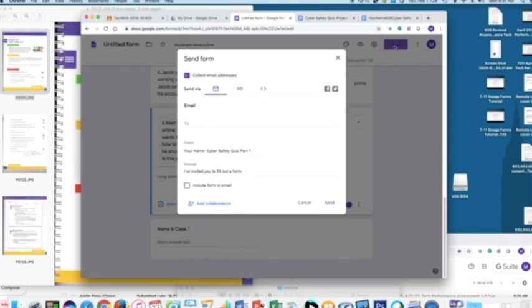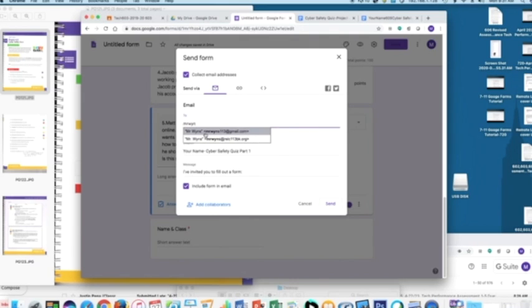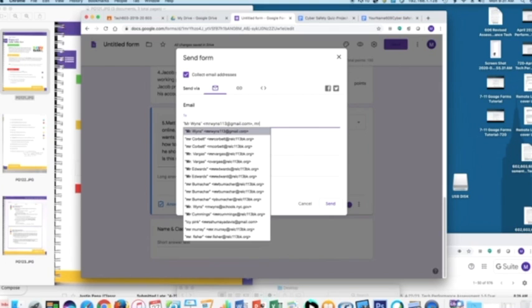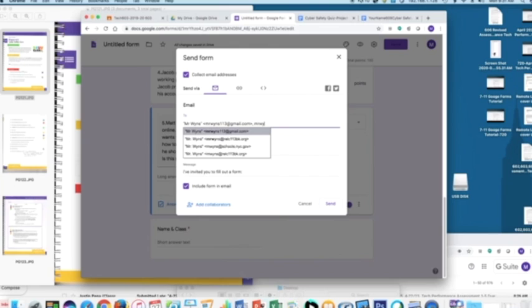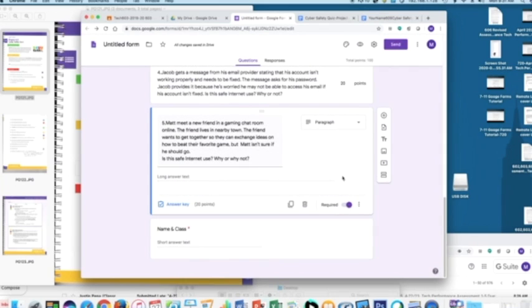And then you would hit send, and then you would include it in an email. You would send it to yourself first. I'm sending it to myself first. And then I would send it to my email that I grade for class. So I'm just doing this as an example so you can see. And then I would hit send. And that's the process for today.